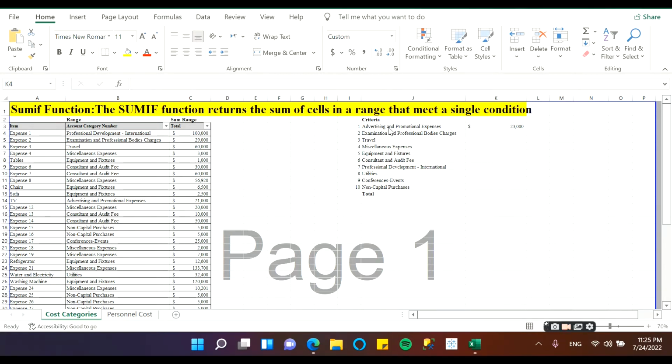This 23,000 is the sum of values for expenses related to advertisement through TV, advertisement through radio, and advertisement through social media. If we want to apply this formula to our other cost categories and find out their total values, then we simply can copy and paste this formula for each and every one of these cost categories. So I'm going to copy this and paste it for each and every cost category.